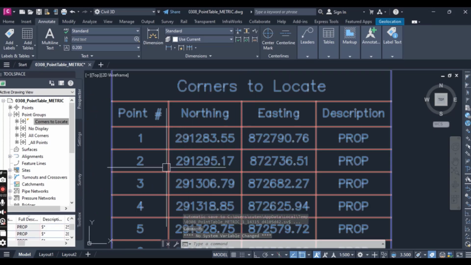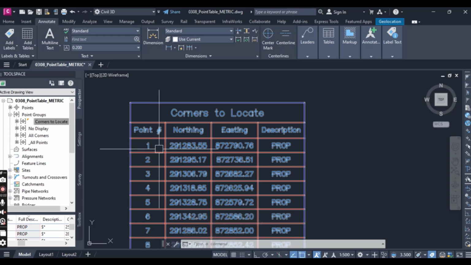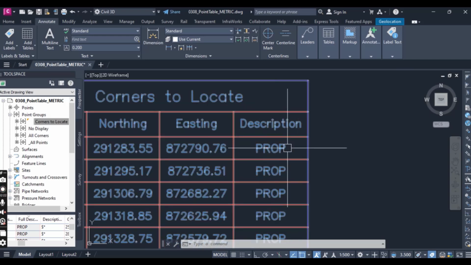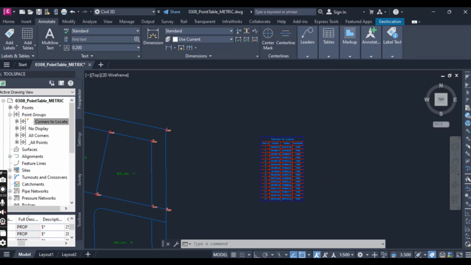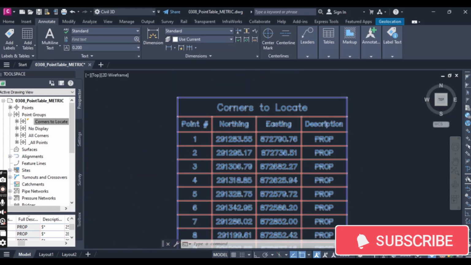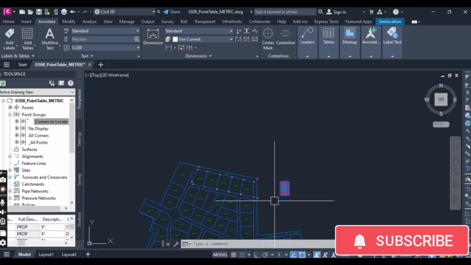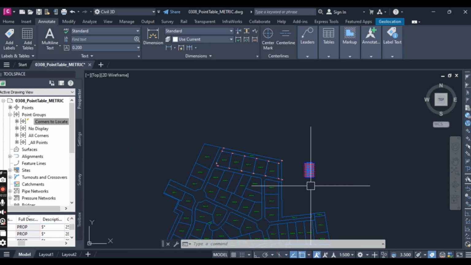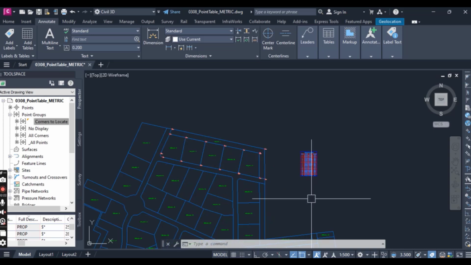So now you can examine that we have point number, northing, easting and description. If we want to add elevations or anything else in this group, then we can do that in the points table properties or points table style, which we already created, and we will discuss that later in another exercise.